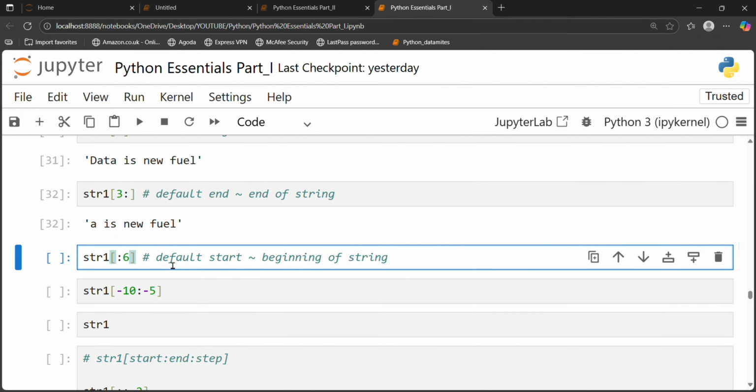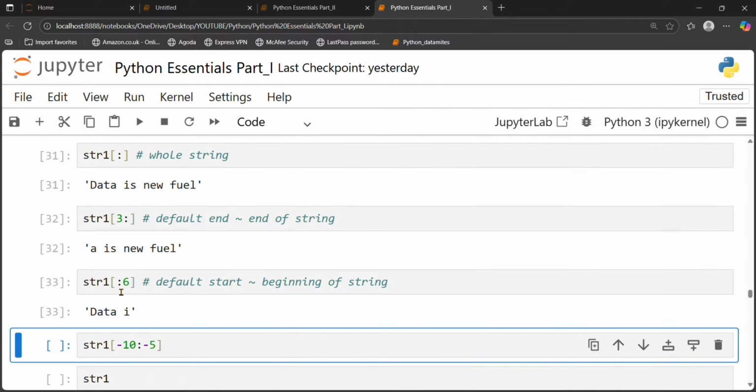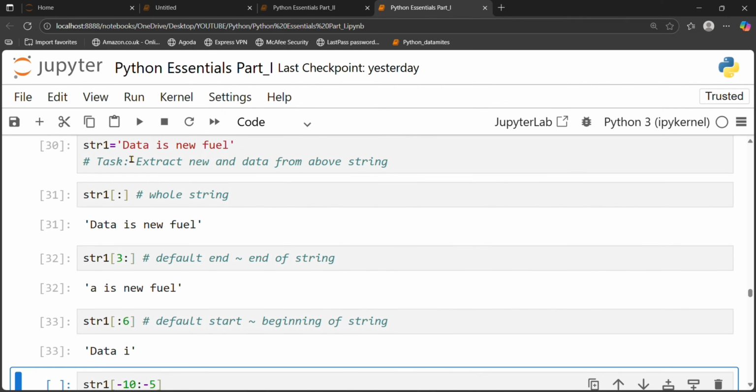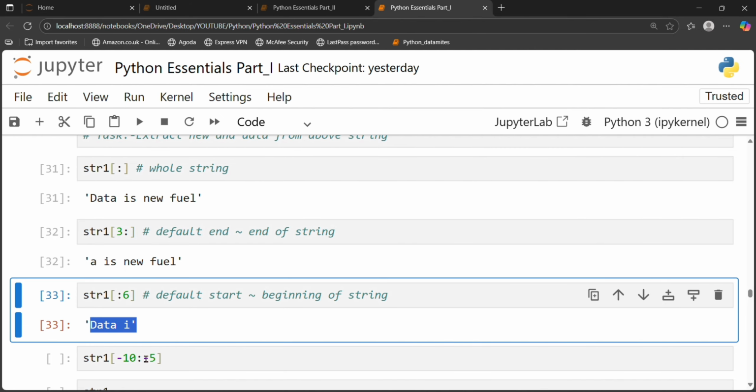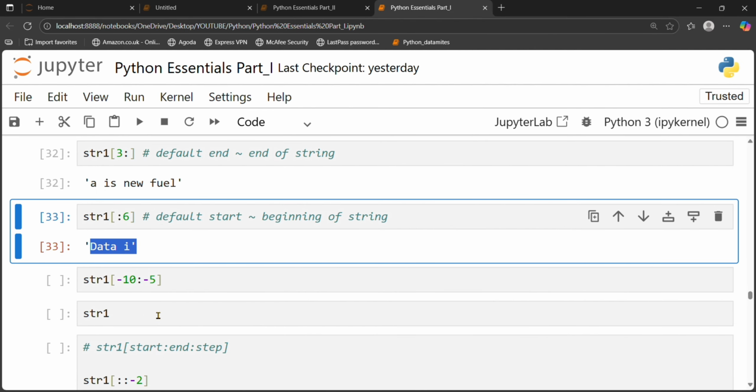If we don't assign any starting value, it will start from 0. If we end with a 6 and run here, we didn't give any starting, so it will take from the start, 0, 1, 2, 3, 4, 5, 6. 6 means it will stop here at i. So we got only data and space i, and the same with negative indexing.